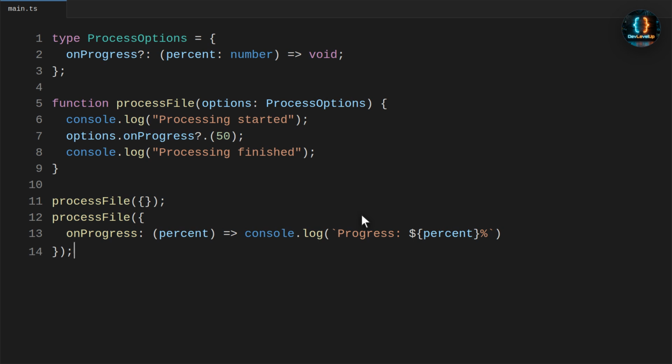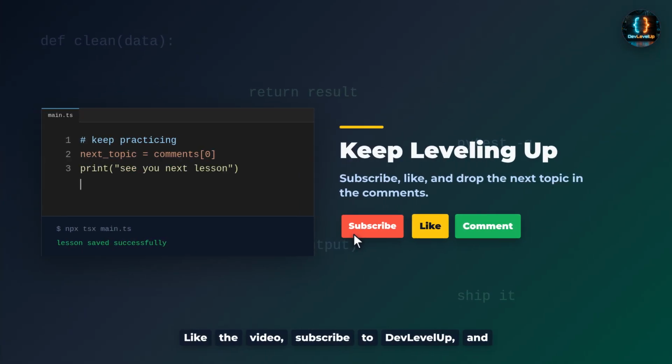The best practice is to use optional call syntax for optional callbacks. It keeps the API flexible without making every caller pass an empty function. Also keep the callback type precise, so the callback receives exactly the data it needs. Now you know how to spot and fix the most common null and undefined bugs in TypeScript.